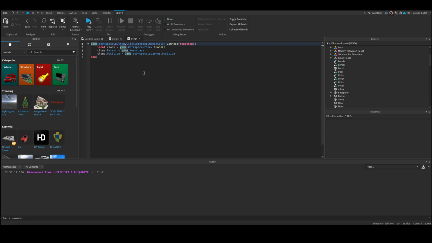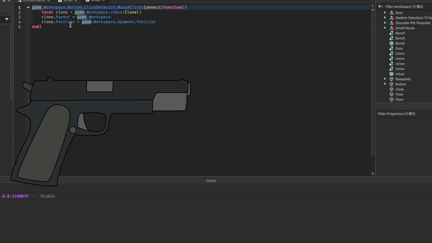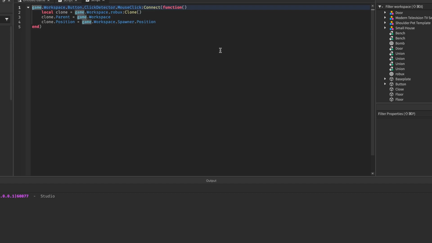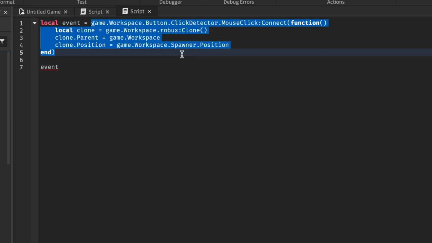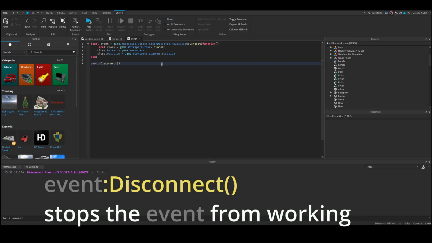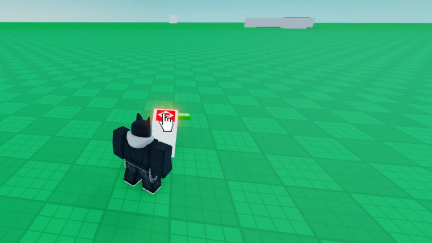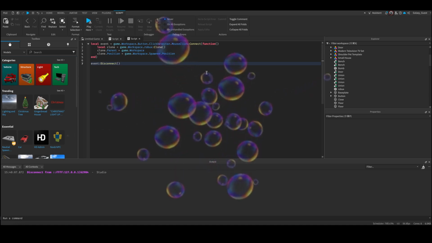Now, a debounce is a good way to stop lines of code, but if you ever come across a situation where events are continuously created, such as when you're cloning something and giving it an event, then it's better to disconnect it. And the way we disconnect it is we first reference the event as a whole by turning it into a variable, and after we contain the event in a variable, all we have to do is type in :disconnect, and that should stop the event altogether. So as you can see, if I click, it stops working because I've disconnected the event, which basically deletes the event permanently.